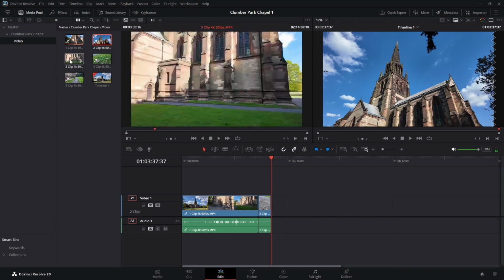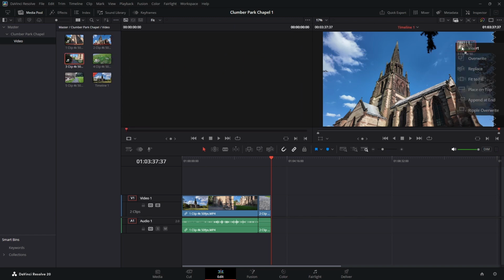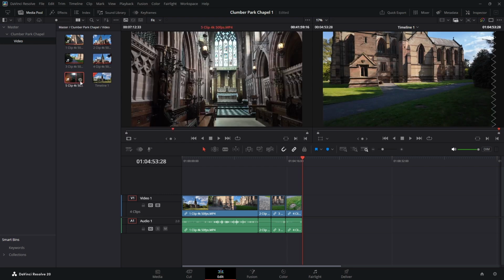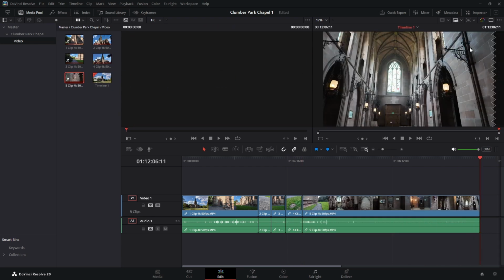So if I add another one in, insert, it adds another one, and you see our time's gone up to 4 minutes 13. Do all five. The last one. The last one was quite a long one. You see it. So all those five individual videos put on the same timeline, one after the other, would take 12 minutes, 6 seconds to play from start to finish.